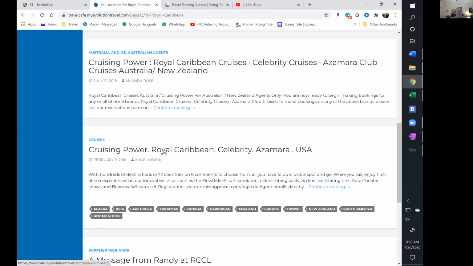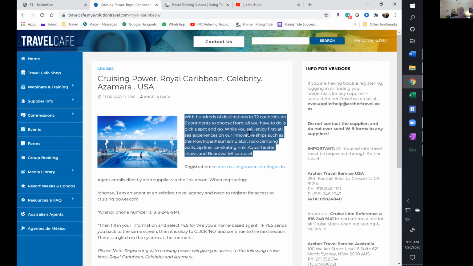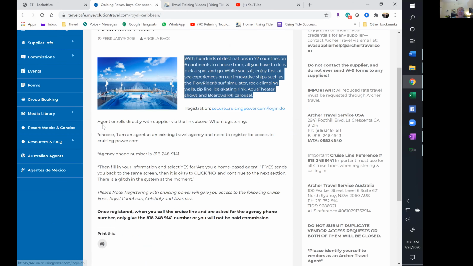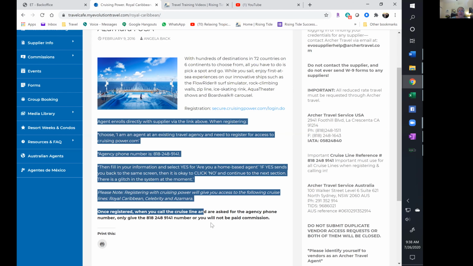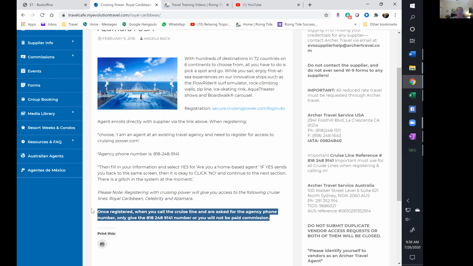So I'm going to go ahead and click on the black right here where it says the title, where it says Cruising Power. Because when we register with Cruising Power, we're actually registering for 3 cruise lines in one: Royal Caribbean, Celebrity, and Azamara. Okay, so here we go. It tells you a little bit about Cruising Power. Here is the registration link, and then again, it gives you instructions, right? Again, at the very bottom in bold, it tells you you have to use that reference number.